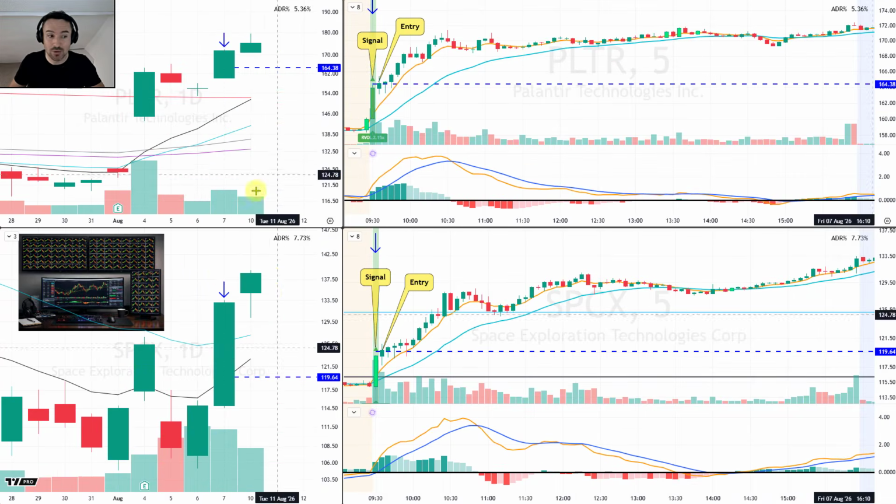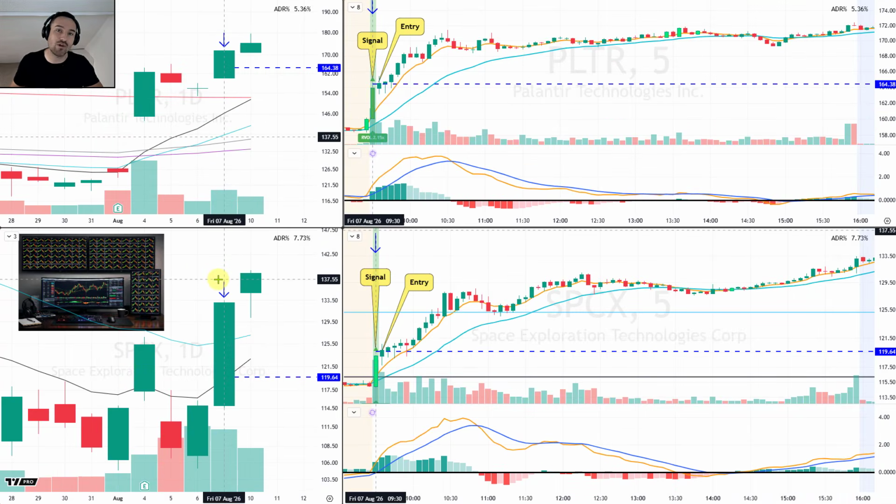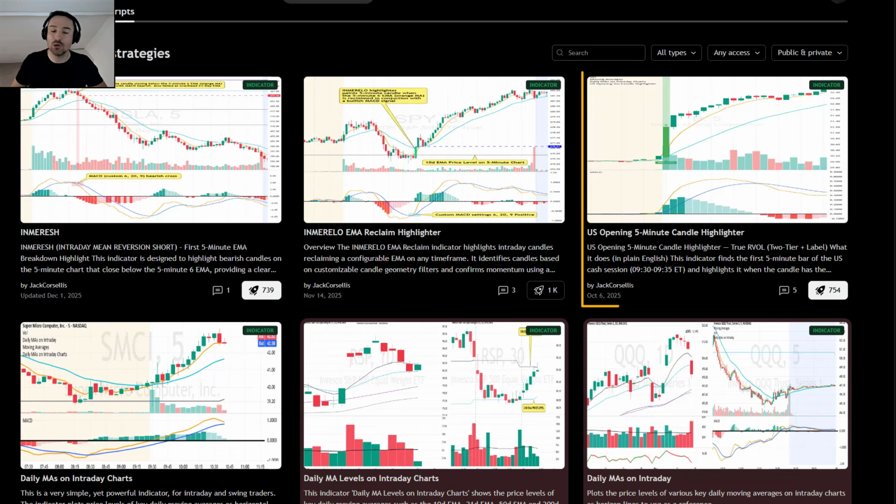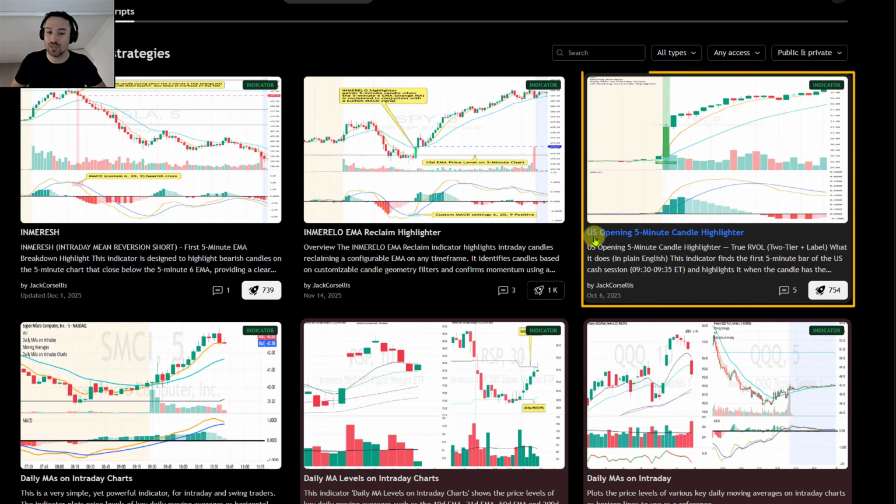So I'm going to show you how to set up this breakout indicator, whether you have got a trading layout that looks like this, so maybe you've got a couple of monitors, but I'm also going to show you how to add it to an alert on a TradingView watch list. If you want to read a little bit more about the indicator, it's called the US opening 5-minute candle highlighter, or just search my name in the TradingView indicators and you'll be able to find it.